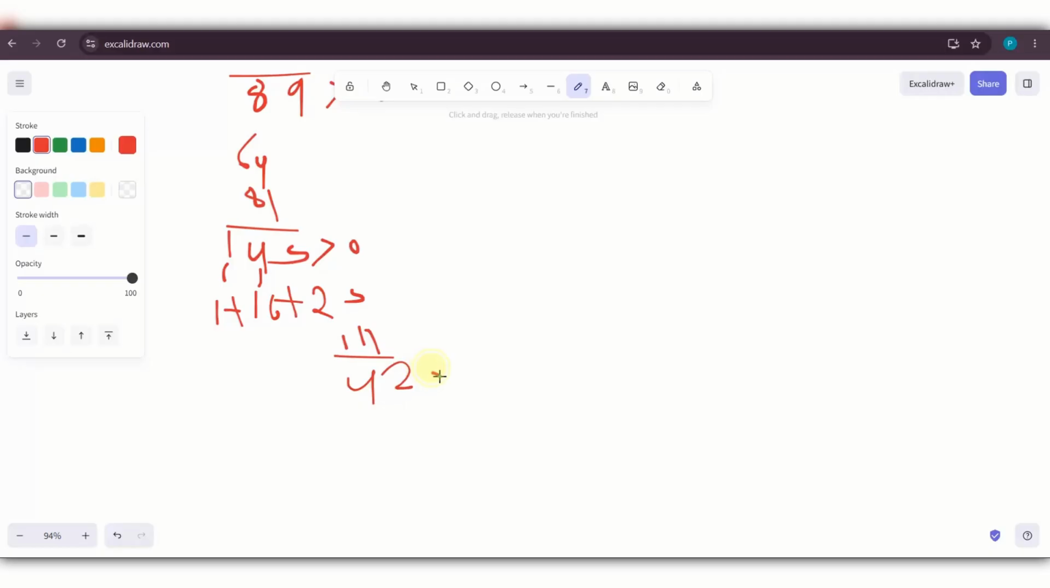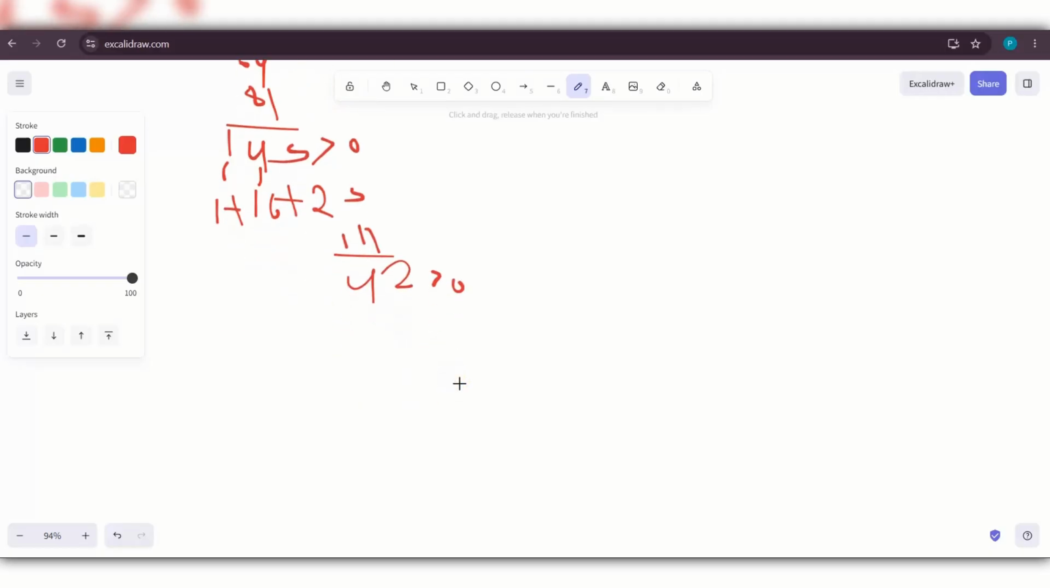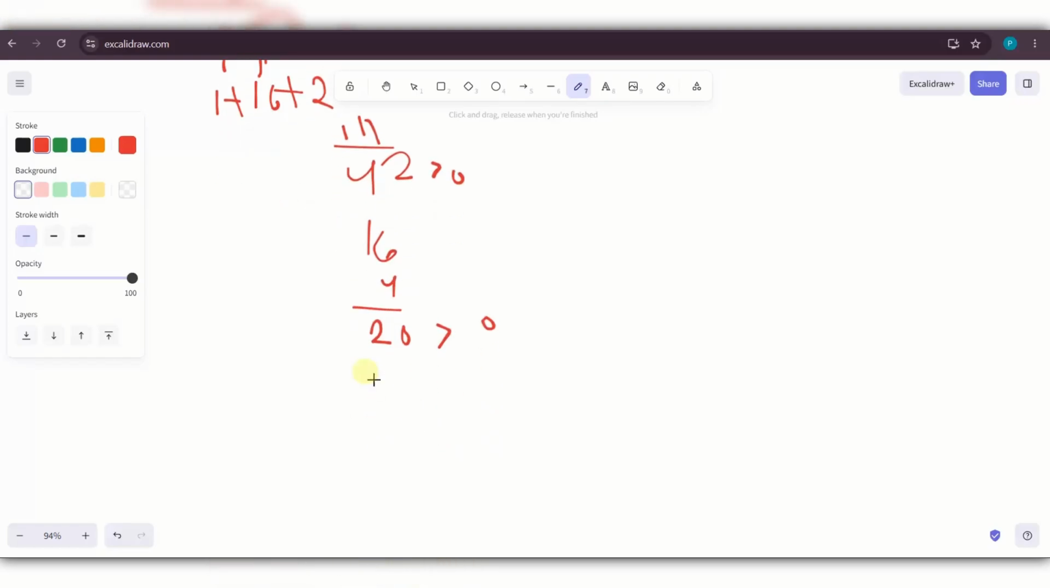That is 42. Now 42 is greater than 0. The digits of 42 are 4 and 2. 4 square is 16 and 2 square is 4. Now we are getting 20. Now 20 is greater than 0. Now the square of the digits: 2 square is 4 and 0 square is 0. Now the sum is 4.